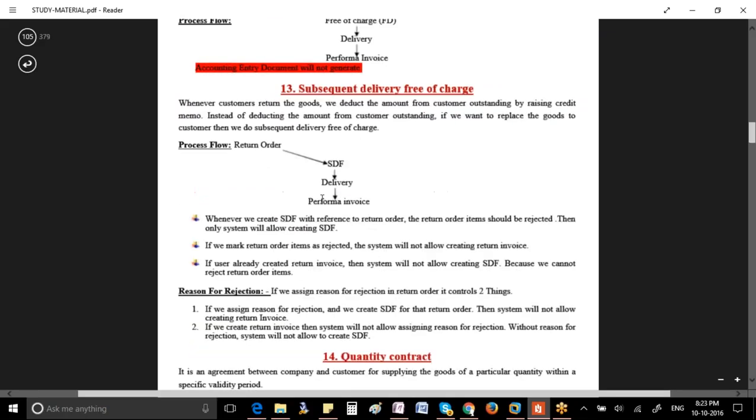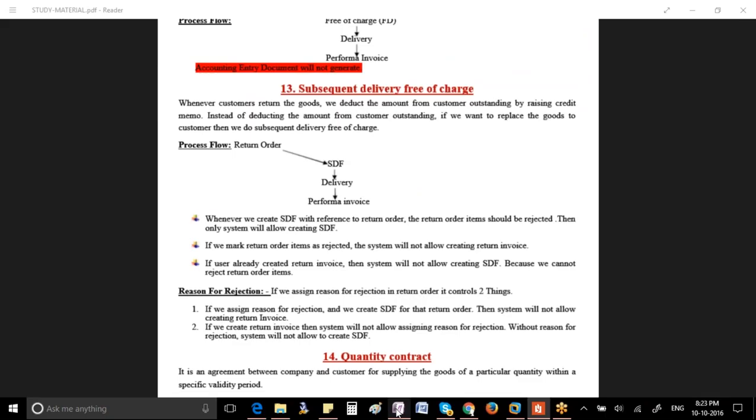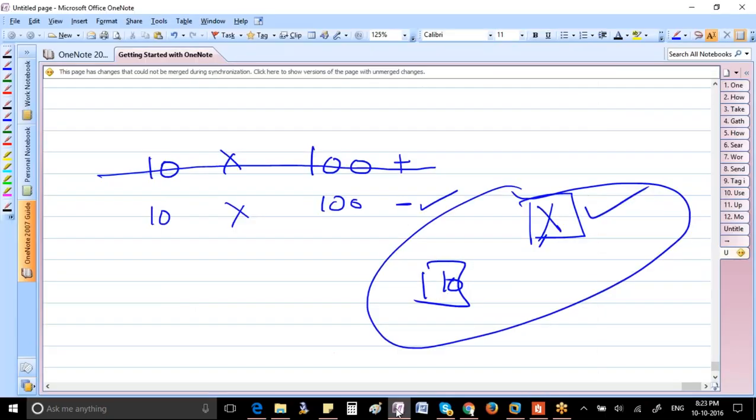The next is subsequent delivery free of charge. We have seen one scenario earlier, that is returns. The customer is saying that the goods are damaged, right? When the goods are damaged, the customer earlier was asking to give his credit back. So you raised a credit memo and gave his money back.